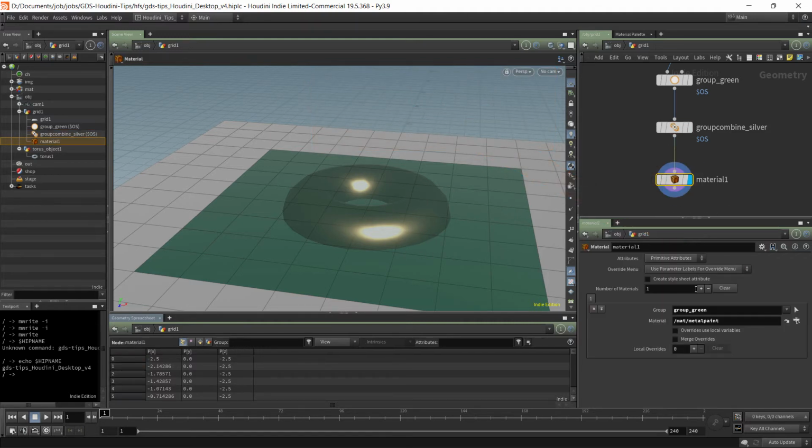So now I go down my material list. I can add another material. So there's a little plus sign there. Click that. I get a number 2. So number 1, number 2.